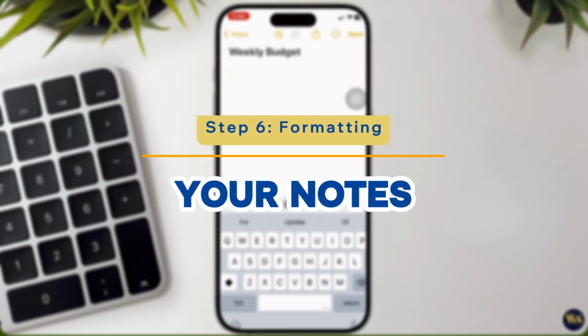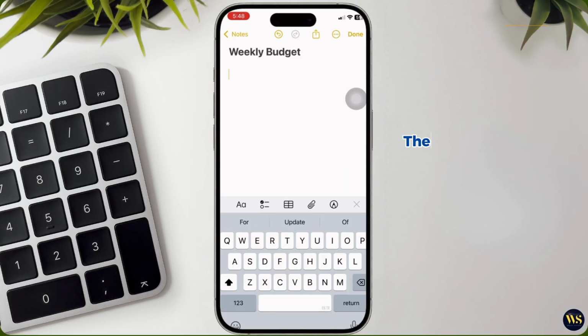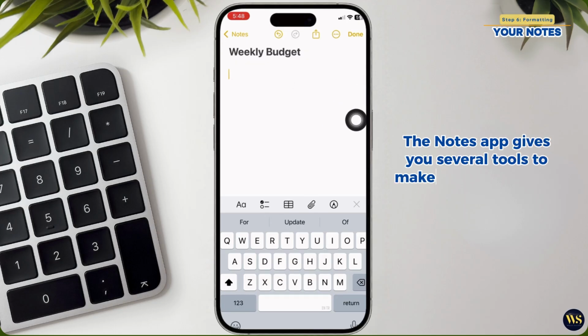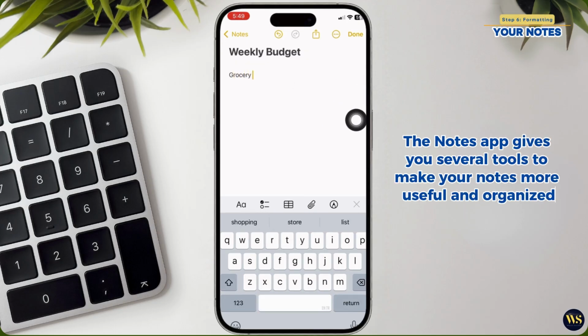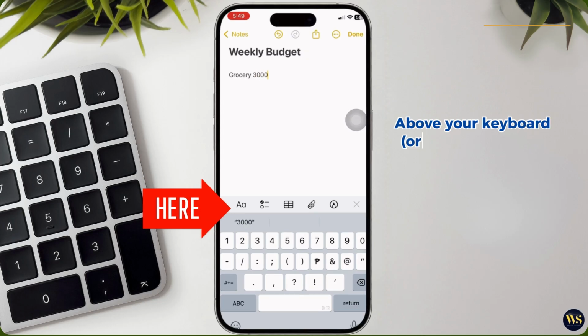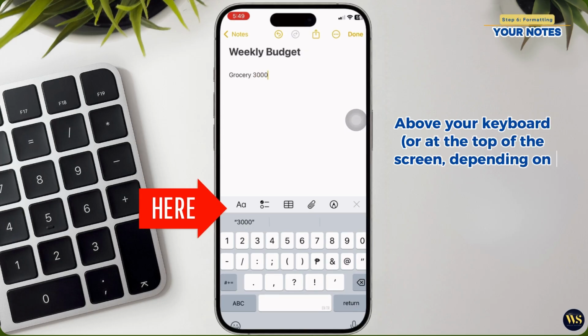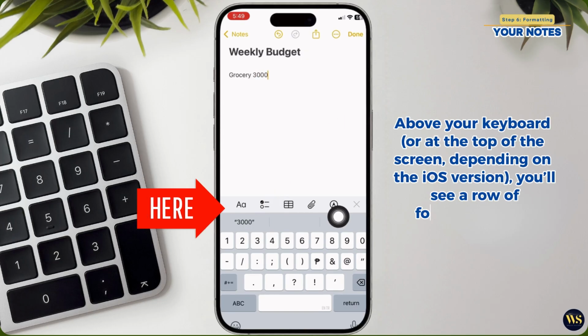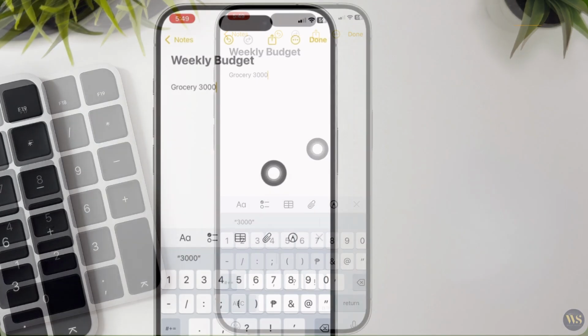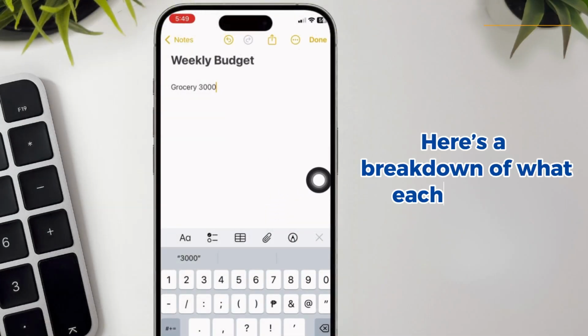Step number 6. Formatting your notes. The Notes app gives you several tools to make your notes more useful and organized. Above your keyboard or at the top of the screen, depending on the iOS version, you will see a row of formatting tools. Here's a breakdown of what each one does.